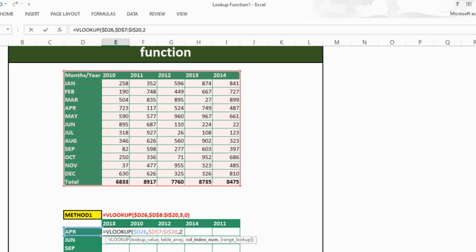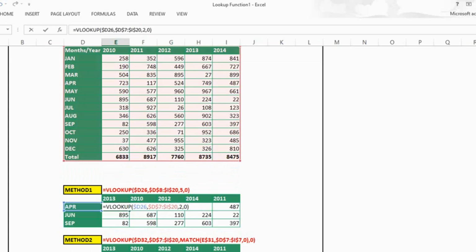Then put the result column manually in the respective year column. Now paste the formula below. You can double check that the results are matching and accurate.